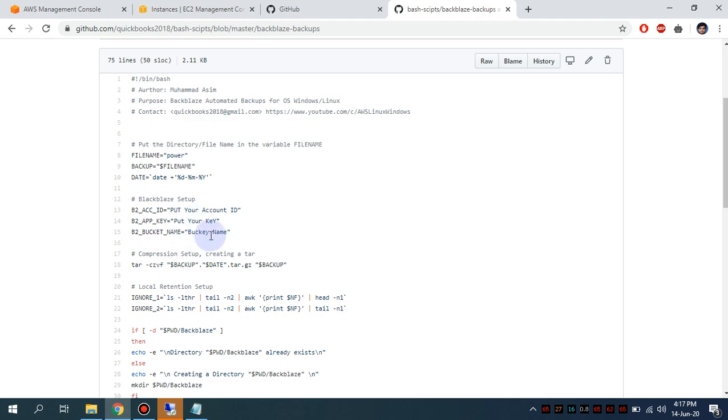So you can create them manually, and you can also create the bucket in Backblaze. So you have to put the bucket name as well. You have to provide this information with regard to Backblaze if you are using my script for the Backblaze backups. And for the file name, you can either put the file name which you want to upload to your Backblaze bucket, or you can put the directory name which you want.